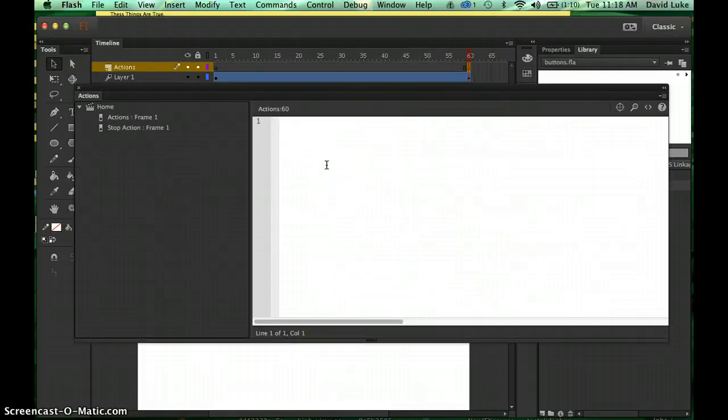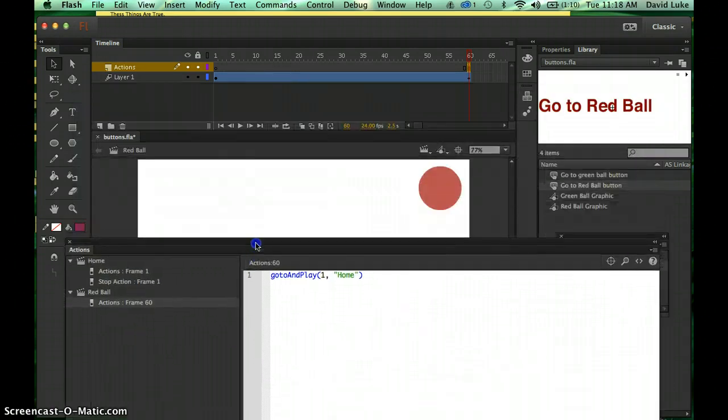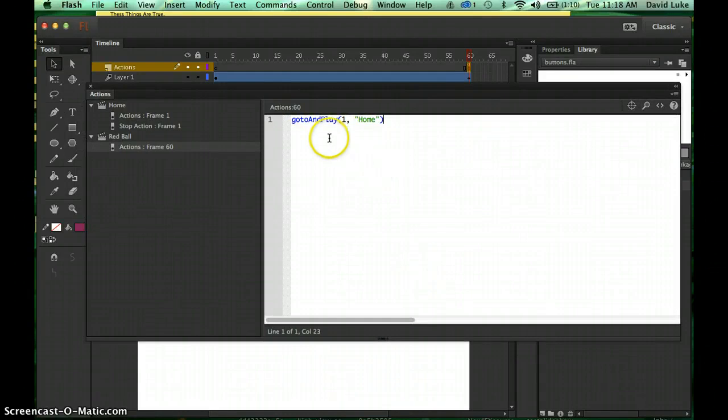And for you guys, you're going to copy and paste, but I'm going to type this, and it's go to, okay, and play, and it's going to be basically scene 1, or sorry, frame 1 of the home scene, okay? Now, what this does is at the end of my red ball scene, which is my second scene, it goes back to home. Okay, so it sees that script in the timeline and it goes directly back to home.